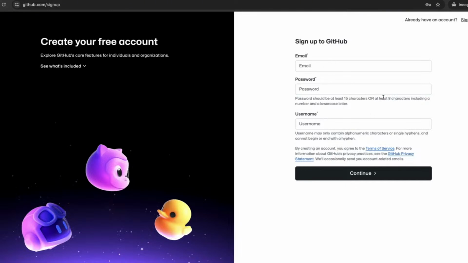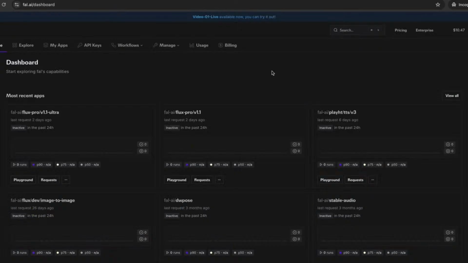You will need to obviously verify emails and all that sort of stuff, but once you get past all of that, you'll be taken back to Fal, where you'll be met with your dashboard. So either sign in with GitHub if you already have an account, or go through and create one, and I'll see you on the other side within Fal and show you where we can grab the API keys. So now we're logged into Fal.ai, you'll be met with your dashboard.